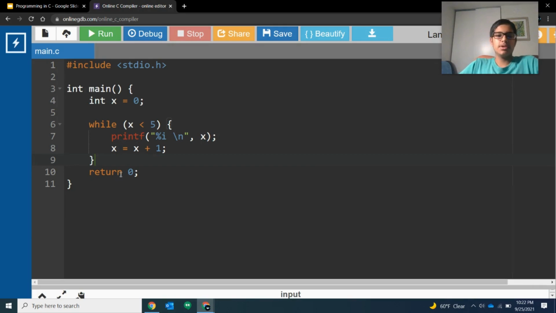Yep, it does work. So what happens over here is, of course, this is our main function. You should be pretty used to this by now. Then we have the integer x is equal to 0. We define our initial value, and then we put everything in a while loop.